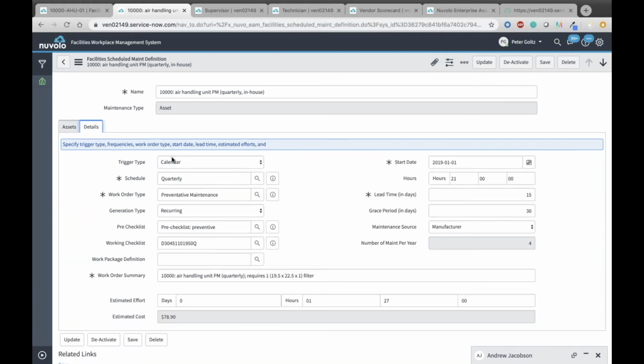Here you can say, for example, it's a quarterly maintenance that's recurring. You want it to start on this date. This is how many days in advance you want this work order to be assigned. And then also doing things like resource planning, so you can better plan the number of resources you need on hand, and also understand the estimated cost to complete these.